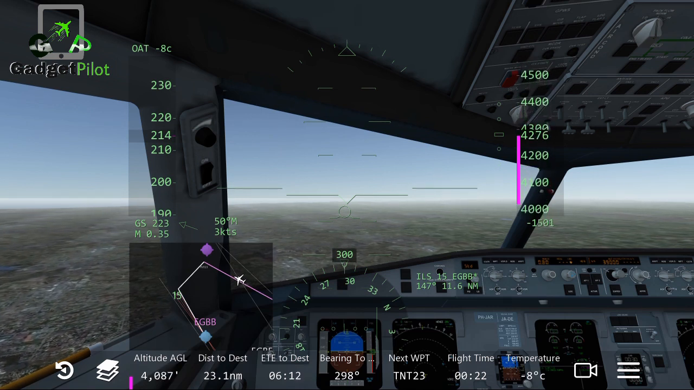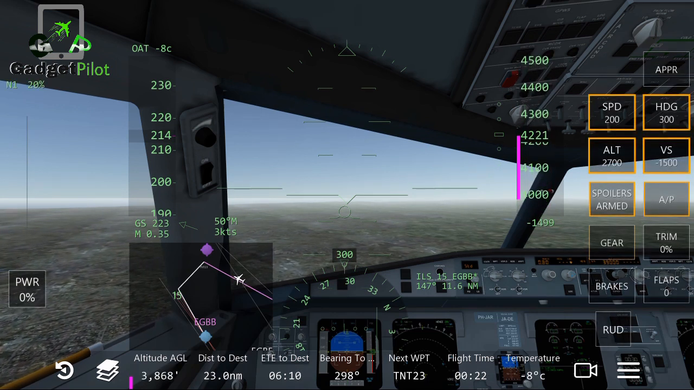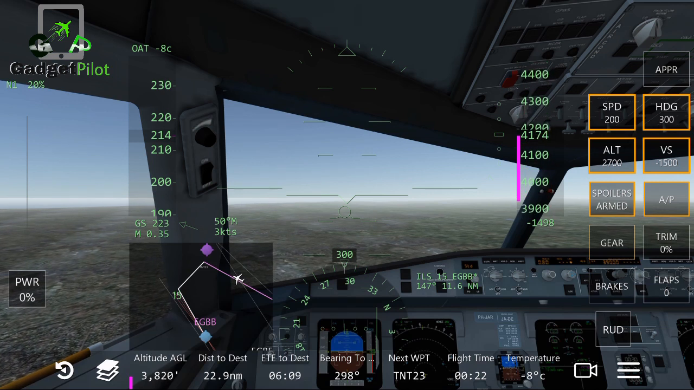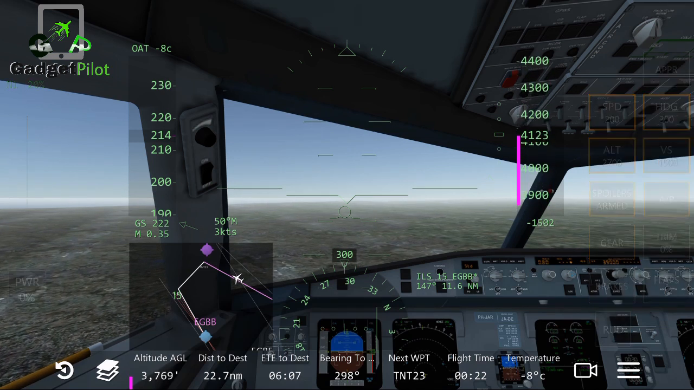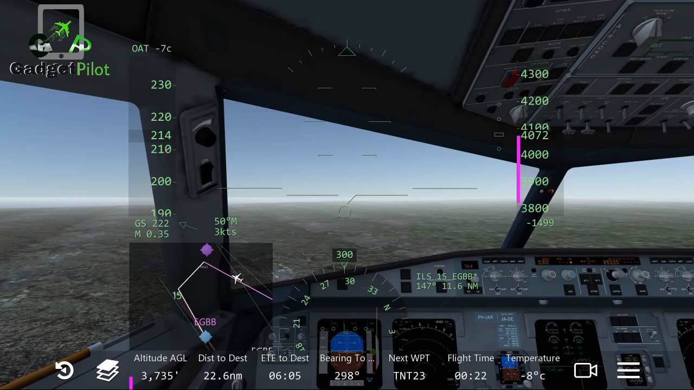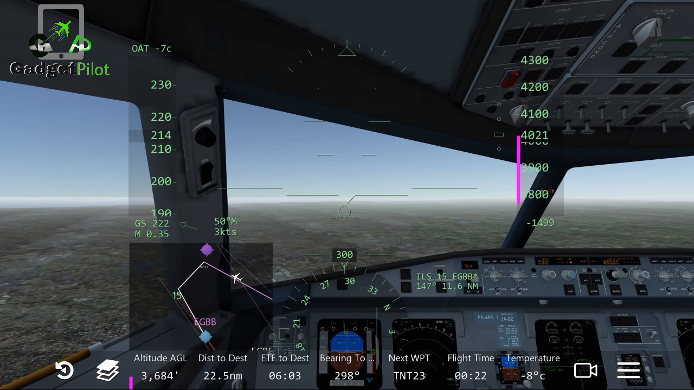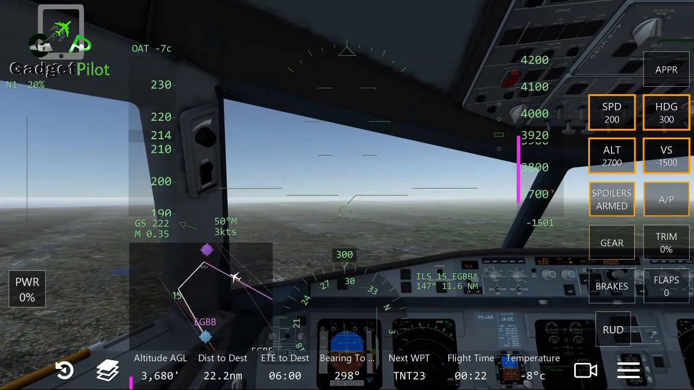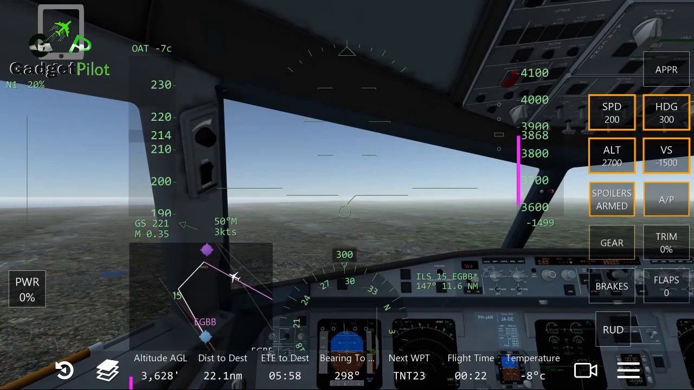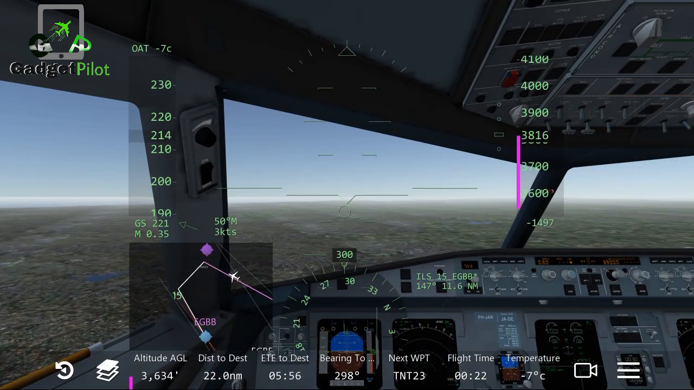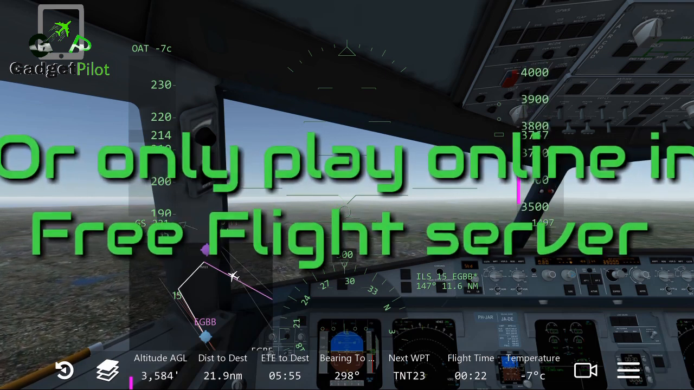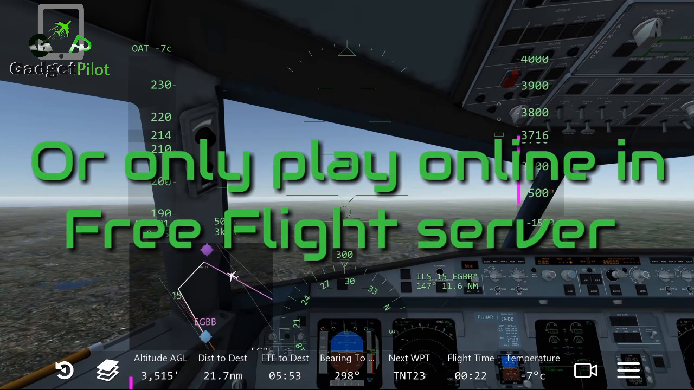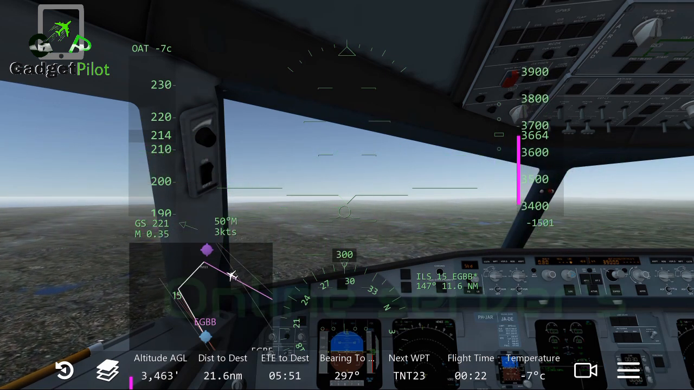Like I said, if you're a beginner in Infinite Flight, practice in solo mode first, and then you can enter online. If you don't know anything about flying and how to use Infinite Flight, then I suggest you don't play online. Otherwise you're going to get in the way of others and all that.